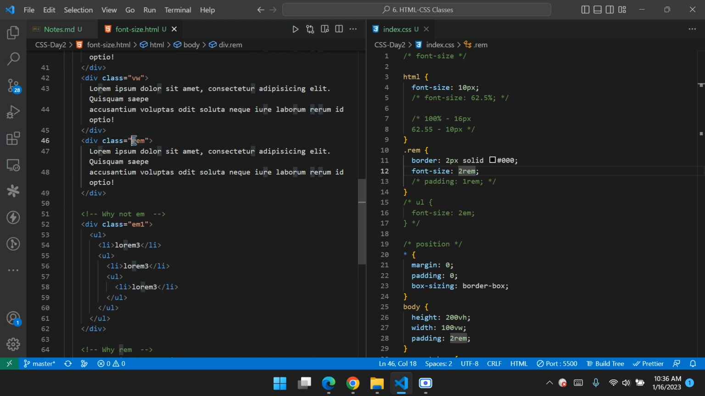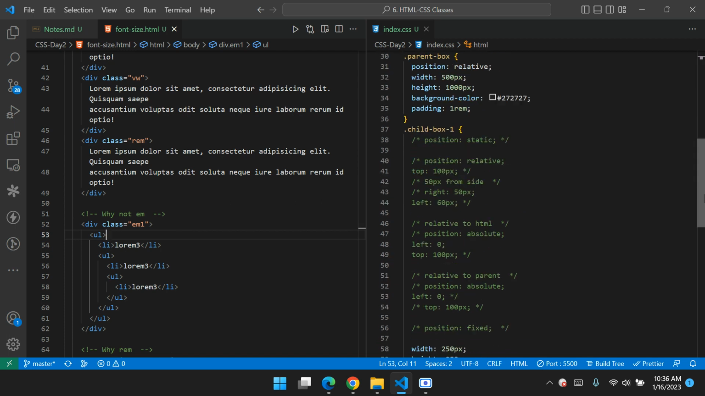See, REM means from the root it will see. Who is the root? Root is basically this HTML, the root of this document; the entire document is HTML. EM will set the values with reference to whatever is the parent. Now just see the settings I want to give.